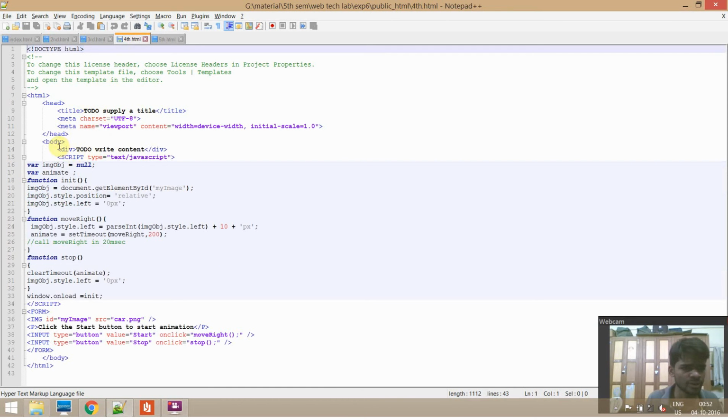In the body part we have just the text and JavaScript. Now in the script we have image equal to null. First of all we have taken two variables, image and animate. On click of the start button, the startMoveRight function will be called, and on click of the stop button, the stop function will be called. The image source is car.bgp.